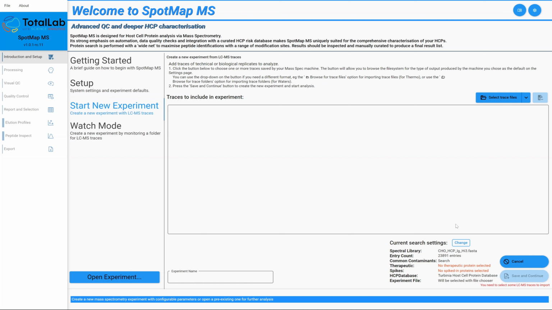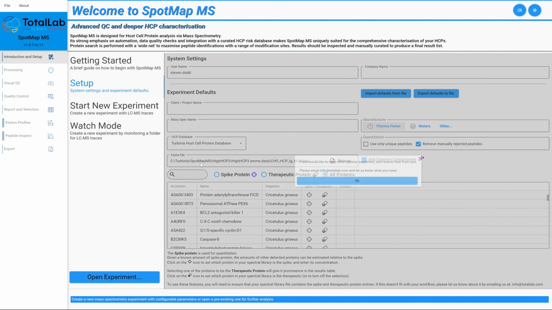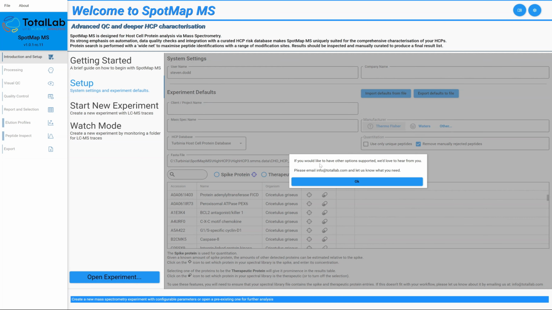Those talks are ongoing. But for right now, you can see here the Tavinia host cell protein database. In the software, you can actually access this database yourself, so you can see all of the entries that are in it. And within the setup section, you can choose, again, the Tavinia host cell protein database is the default, but we do have the ability to open other options.